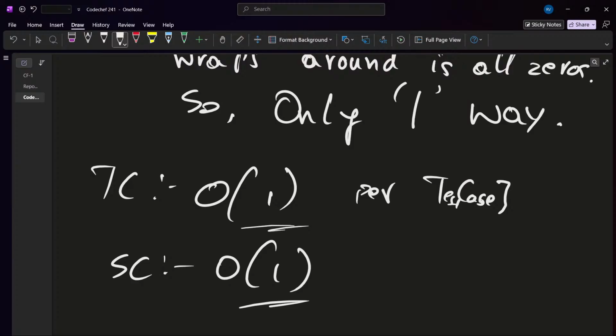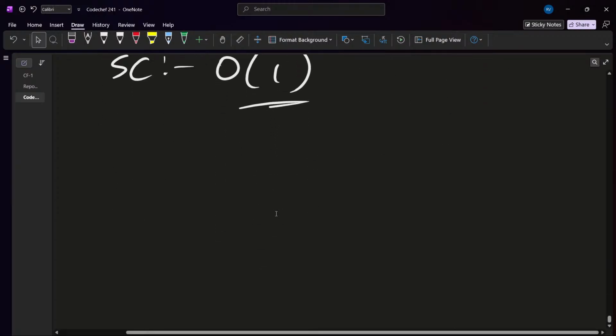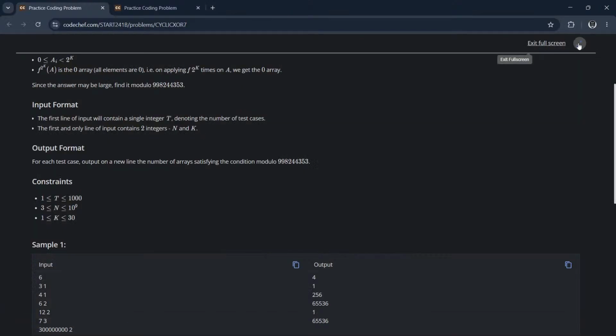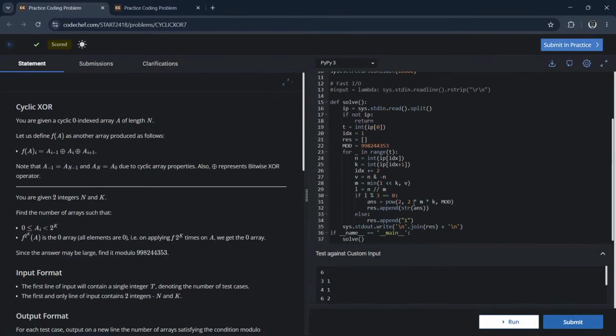So is that clear, chat? Is the question clear? Any doubts? I'll show you guys the code. Here you go with the code.